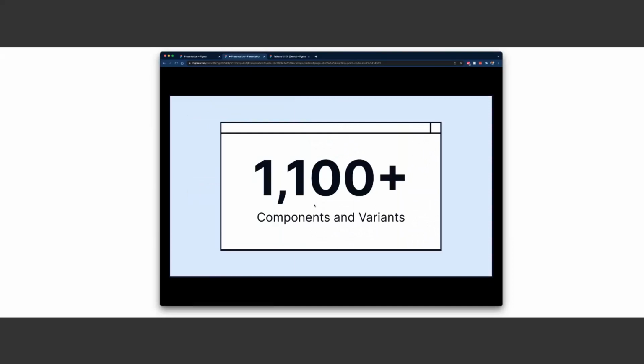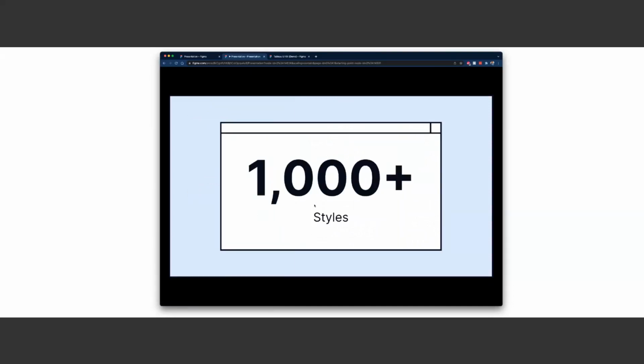So I'm going to throw some stats at you. This might not mean a lot if you're not familiar with Figma, but I'll show you that these numbers are a lot, right? So 1,100 plus components and variants, which basically equates to this is a ton of customization options. 1,000 plus styles, so you can feel confident that even if you don't have a brand guideline, you can choose from 1,000 plus different styles. And maybe you can even build your brand guideline off of the styles that are here, right?